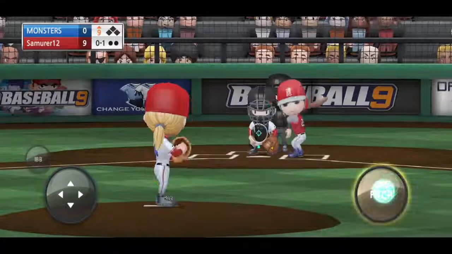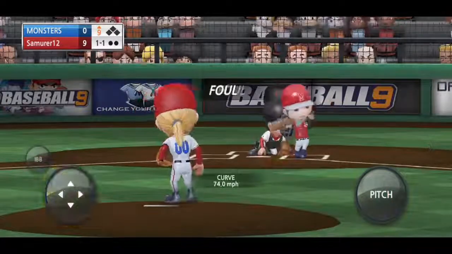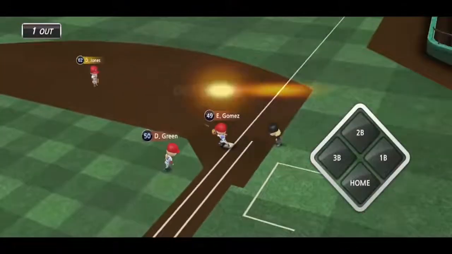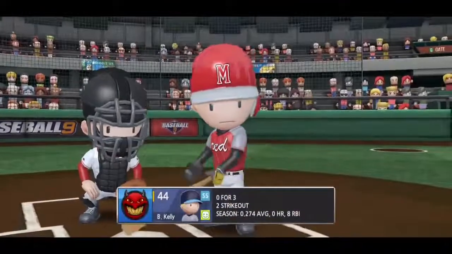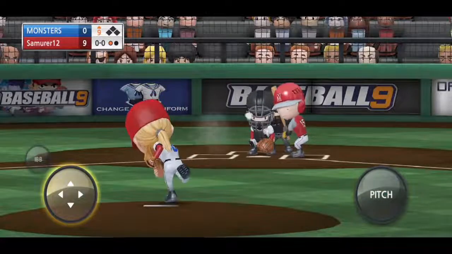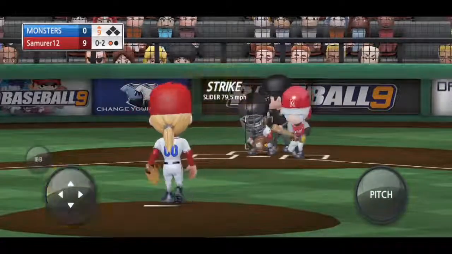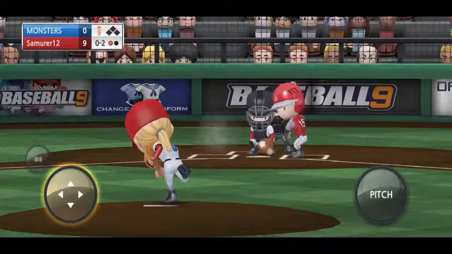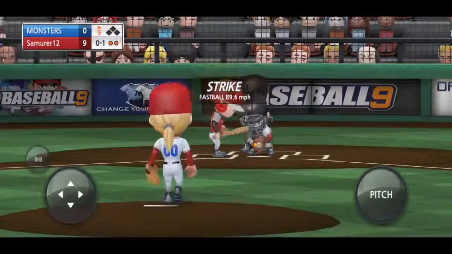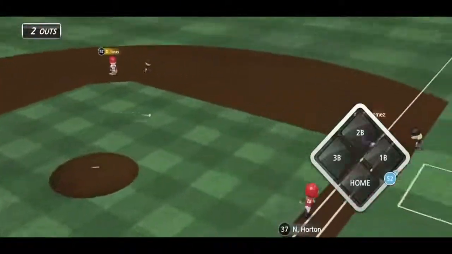Strike. Ball. Foul. Out. Foul. Strike. Strikeout. Strike. Out.